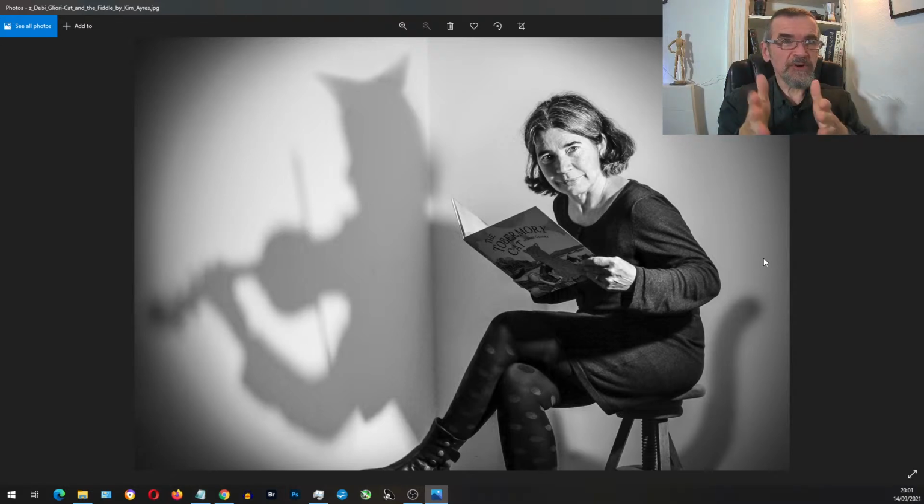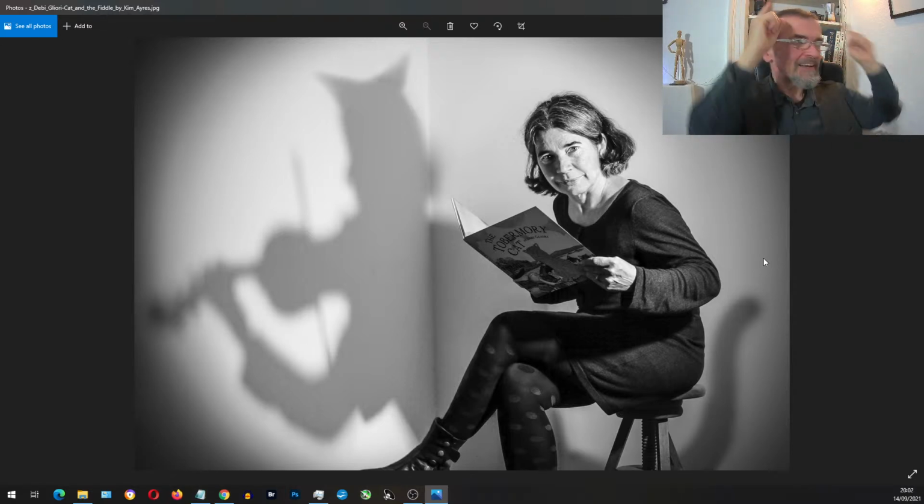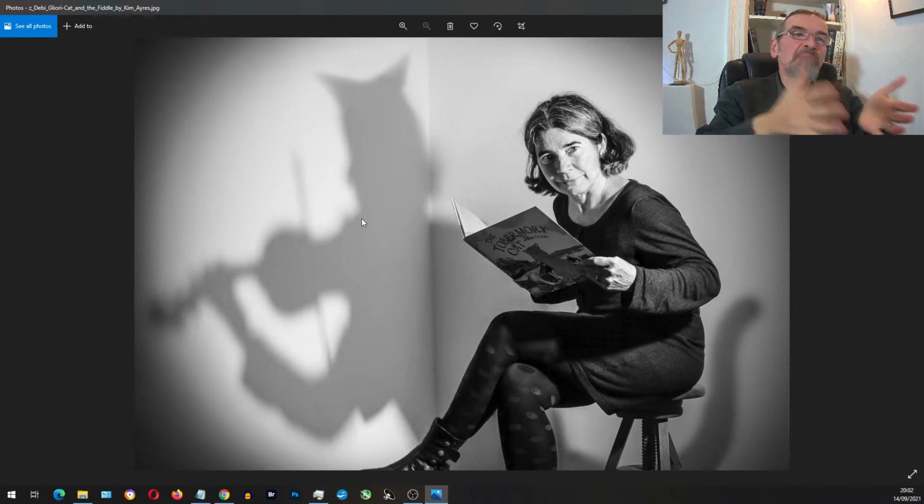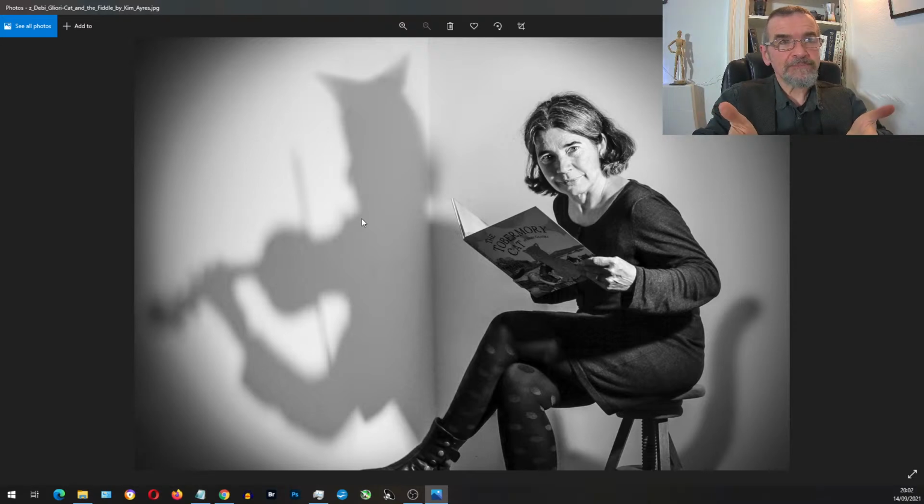So I took another photo of her where she stood there with the fiddle out and the cat ears on, and cast this shadow here on the left. And then I combined the two in Photoshop. So it looks like here she is reading the book, and it's casting the shadow of the cat and the fiddle. And the tail, I added in afterwards because she didn't actually have a tail with her.